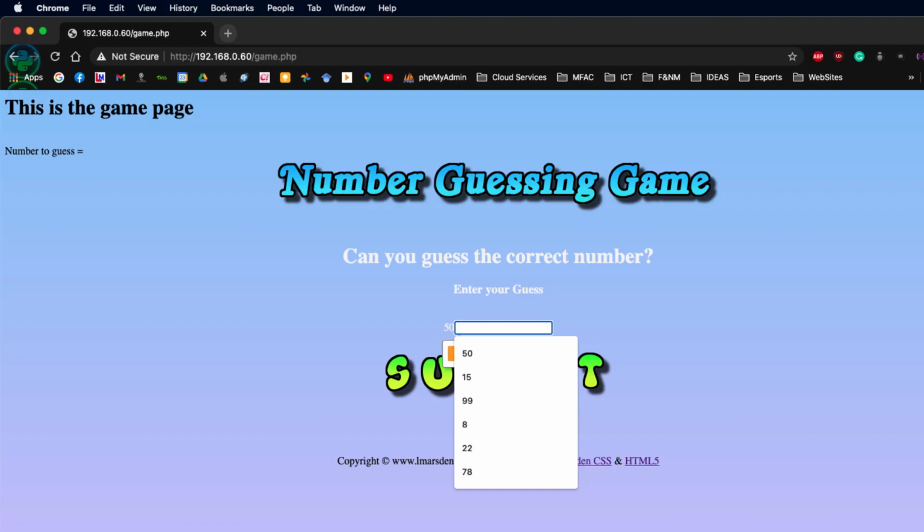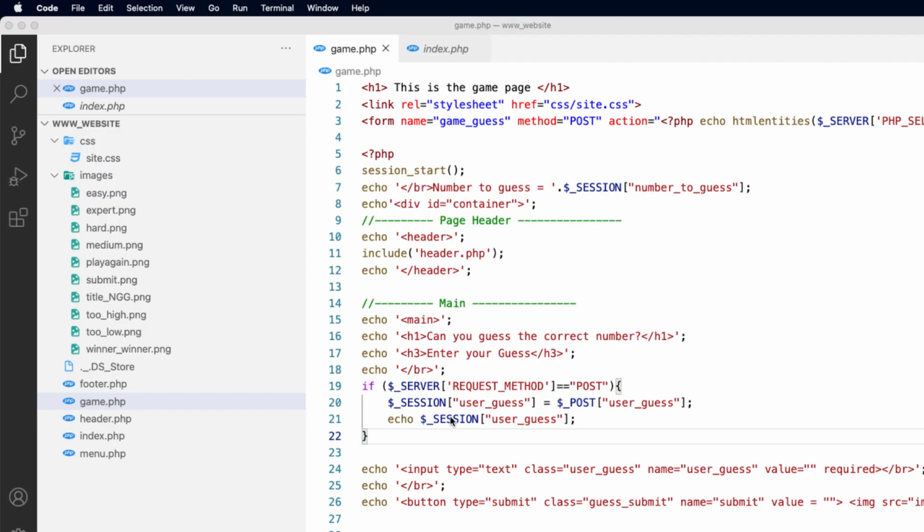So that's working correctly. So now that we've captured all the data, so we've got the number to guess, which is in a session variable, and we've also taken in the user guess from the form, we're at a stage now where we can actually process the game to find out if they're correct, too high or too low, and if they do win, give them the opportunity to play again. So let's cover that in the next video.